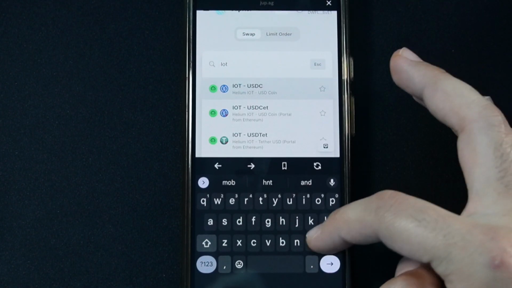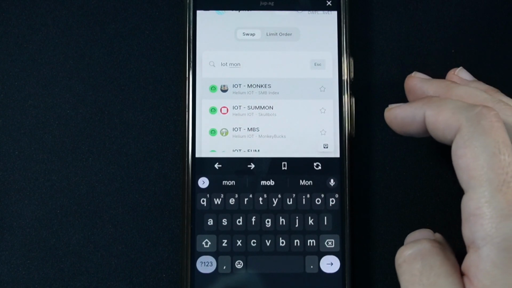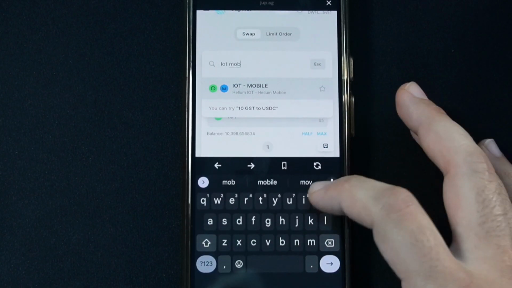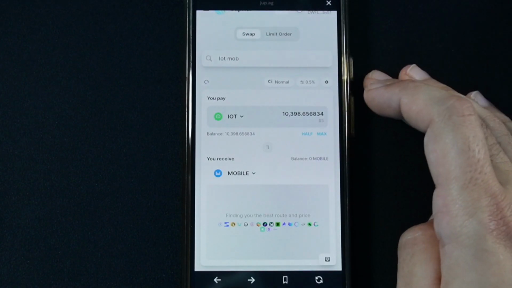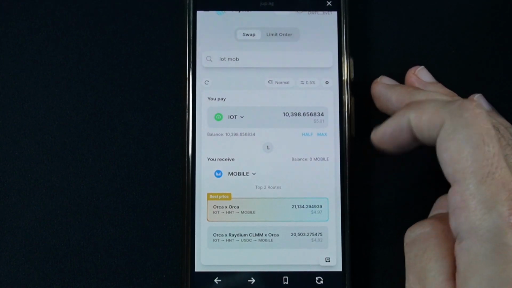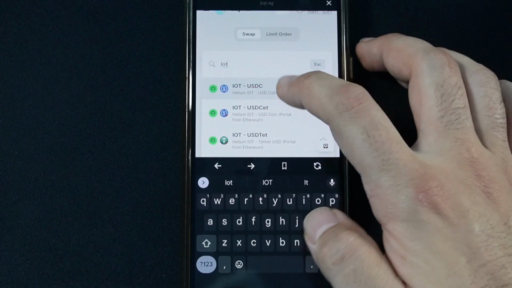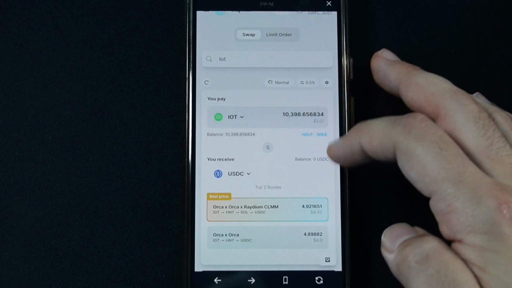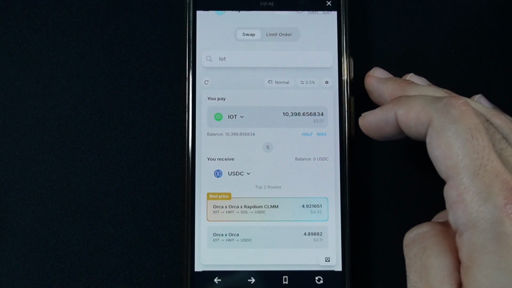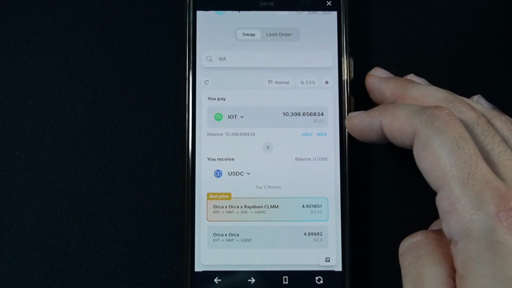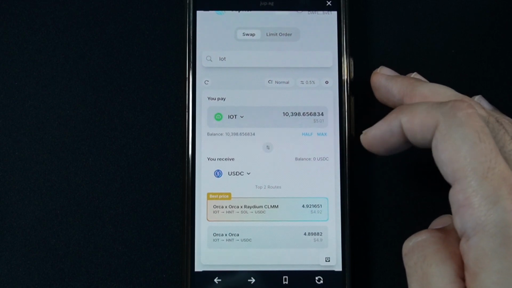So if, let's say, I wanted to do mobile, right? So now I want to look for mobile. So there's your IoT mobile pair. And same thing, it'll tell you how much mobile you want to get. Or if you want to do just straight USDC, same thing. It's the first one there. So that way you can kind of see the cash balance. So that initial cash balance we saw in the beginning, this is what it's based off of.